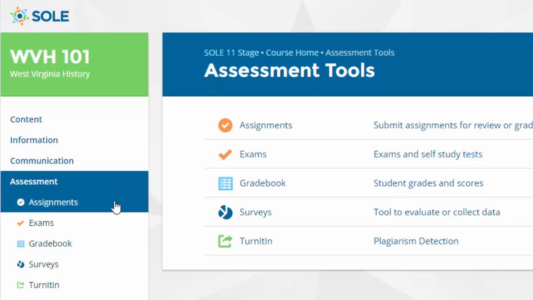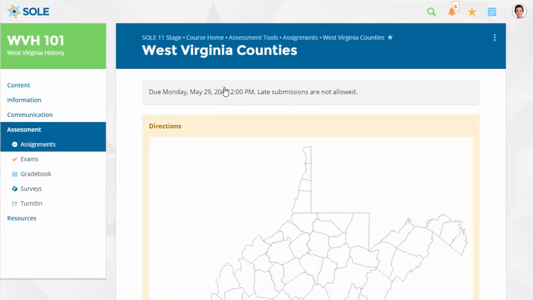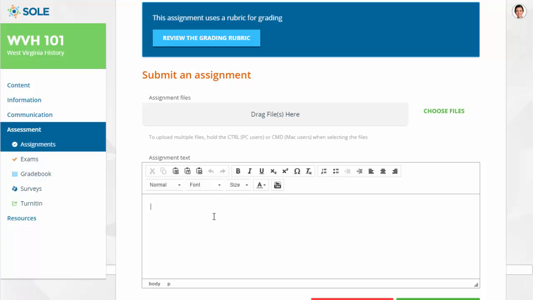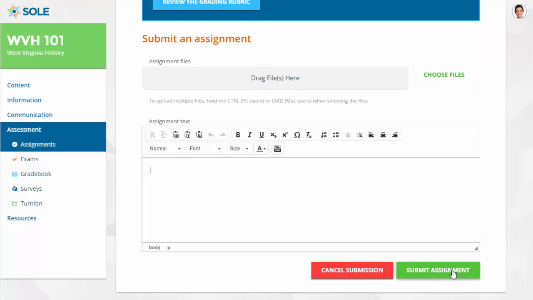Assignments. Click on an assignment you wish to view. Based on your instructor's requirement, your submission can either be created as an assignment entry field or uploaded as an assignment file. Once your assignment is submitted, your instructor can either download it or grade it within SOL and enter a score with feedback.